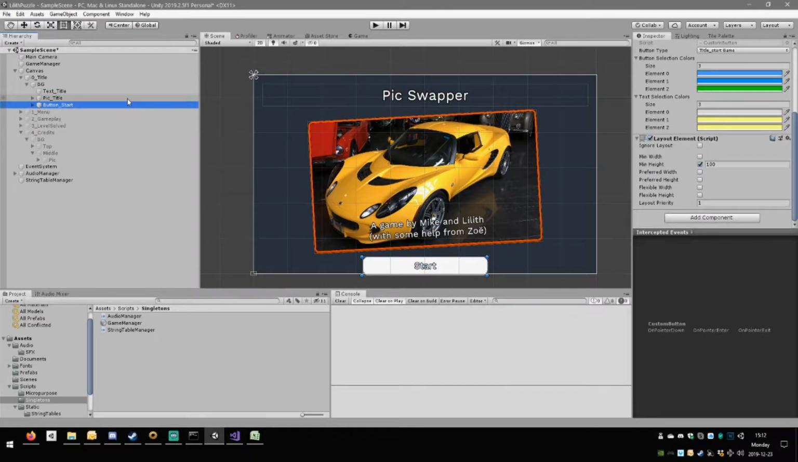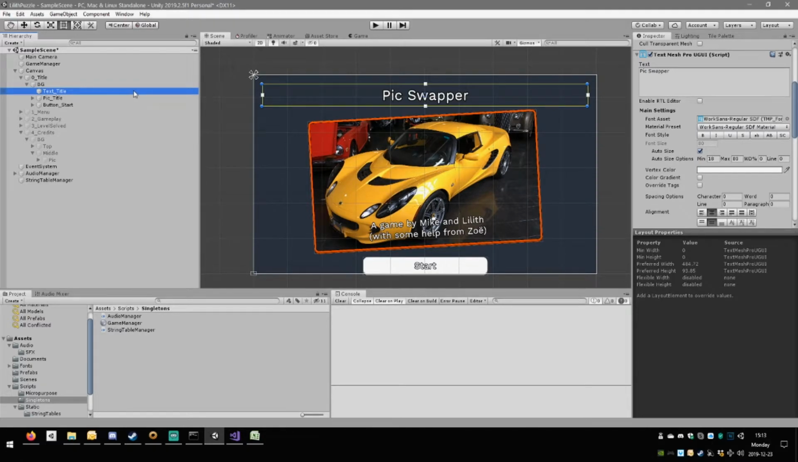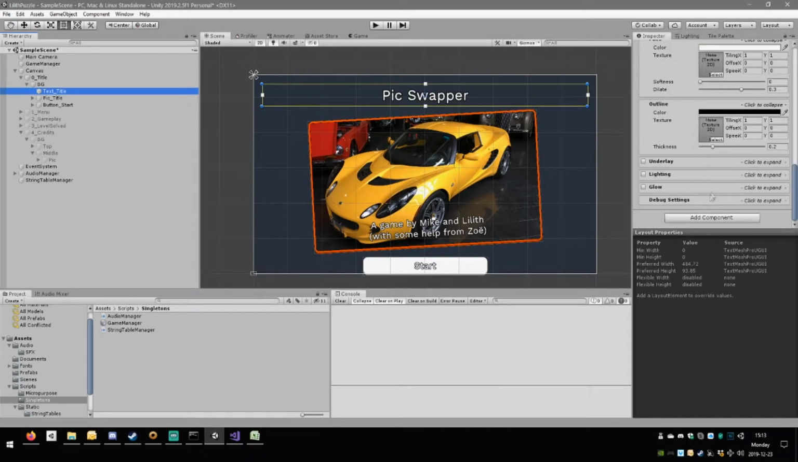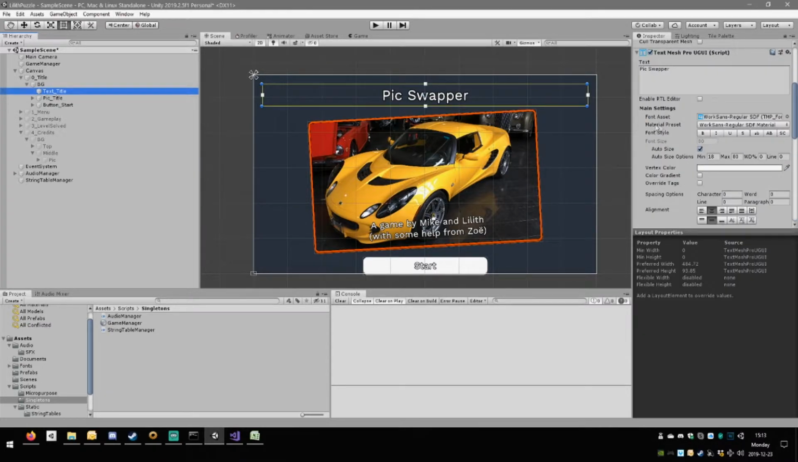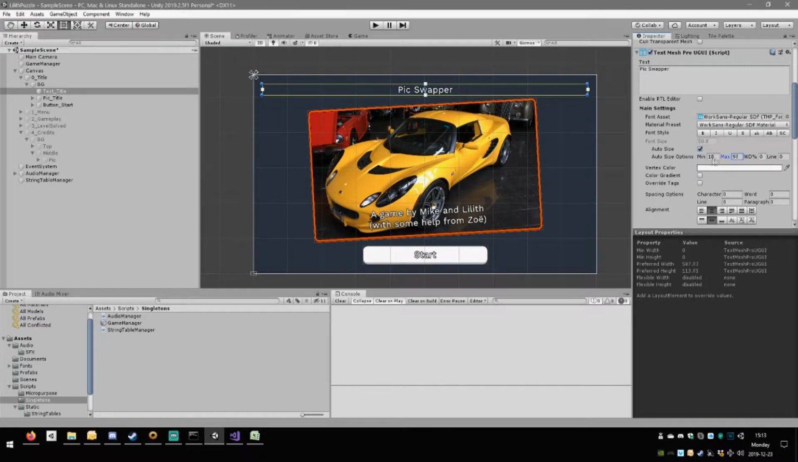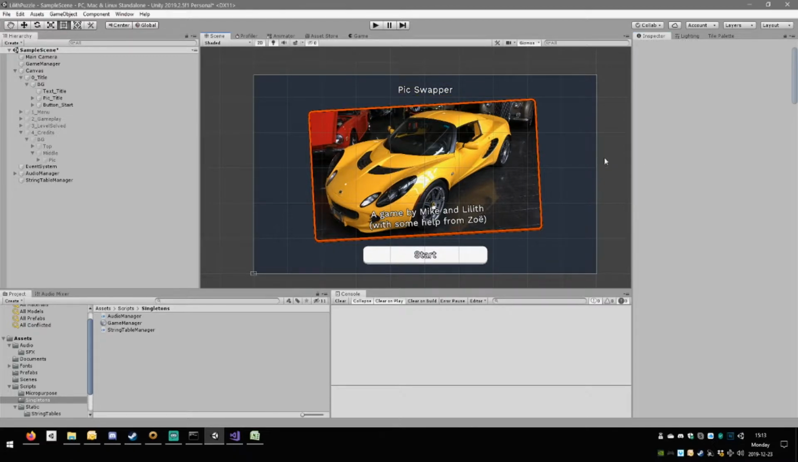Minimum height. Okay, that's strange. How is this happening? Wait a moment. This one should be made smaller. There you go. Yeah, it was a bug. It was not doing it properly. There. So this sort of works.